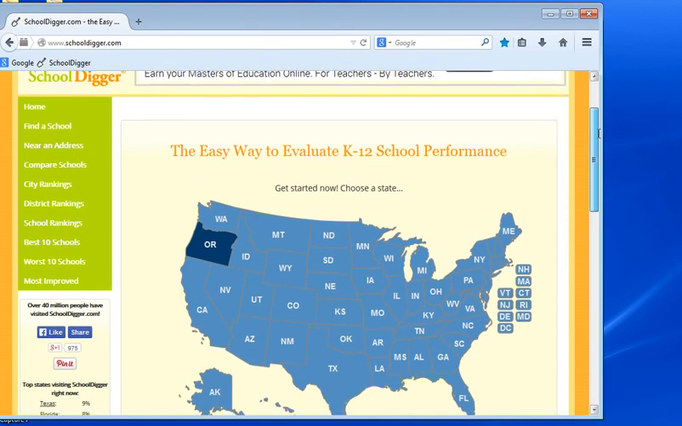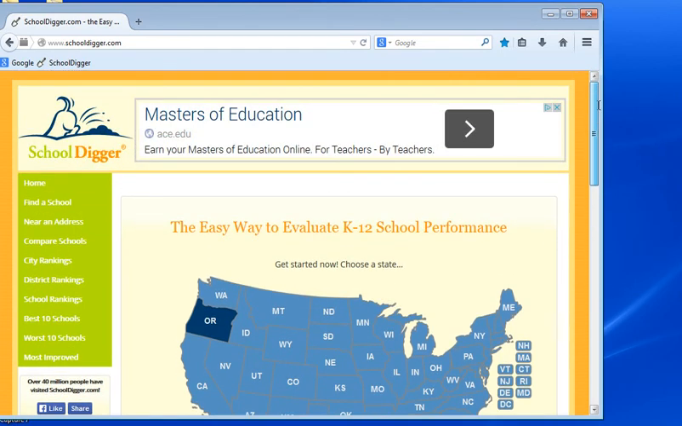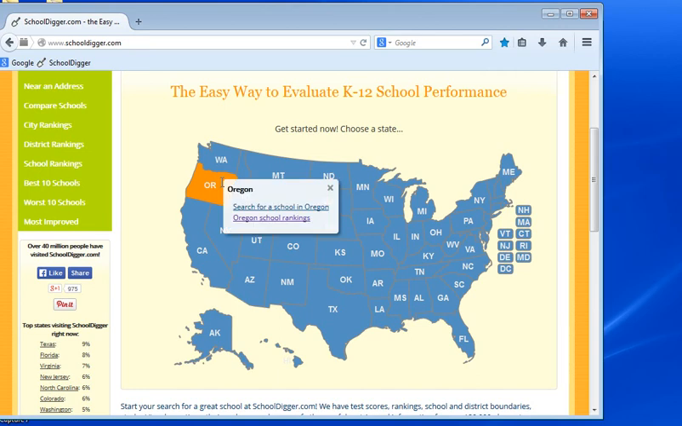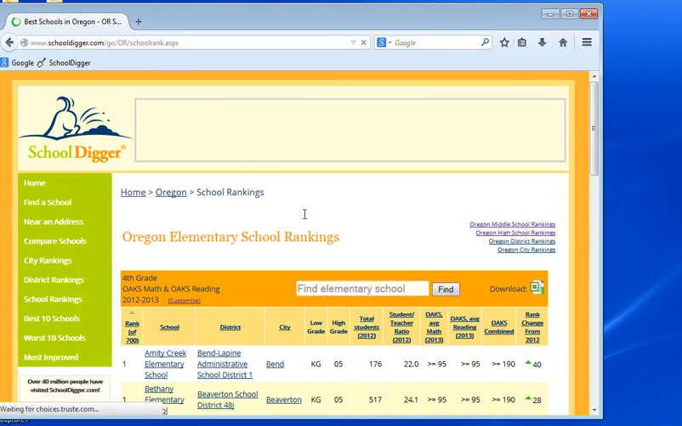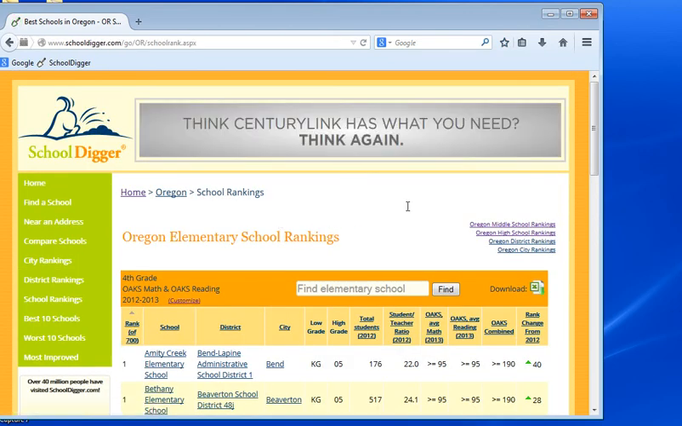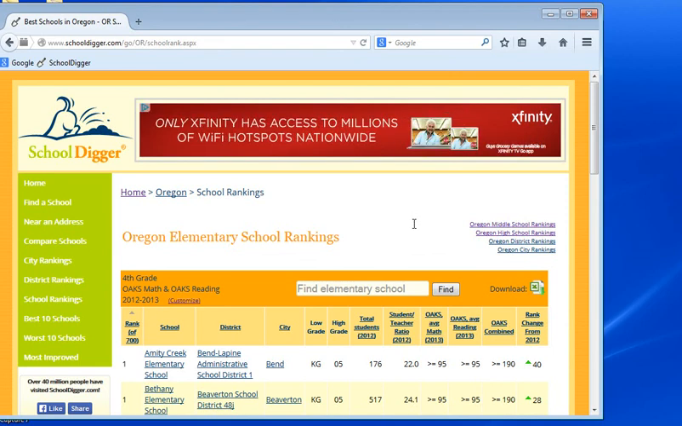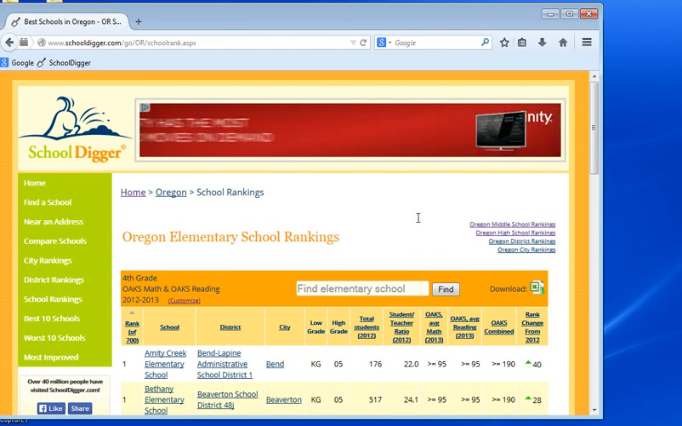One resource, I imagine there's several on the web, but one good one I found is called schooldigger.com. You see all the different states. I've highlighted Oregon. I'm going to select Oregon's data, Oregon school rankings. I'm not really interested in their school rankings. I'm just going to use their data to make a comparison chart on my own.